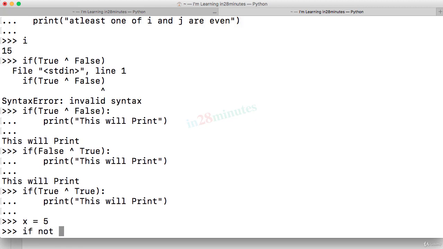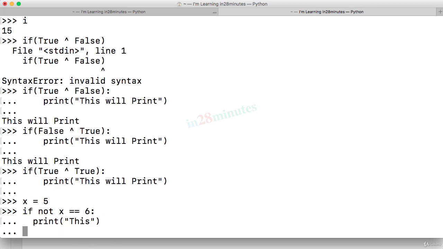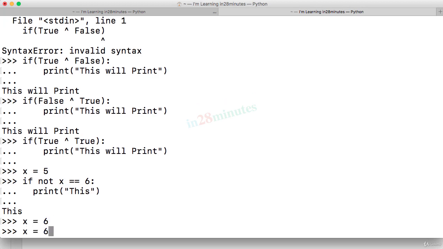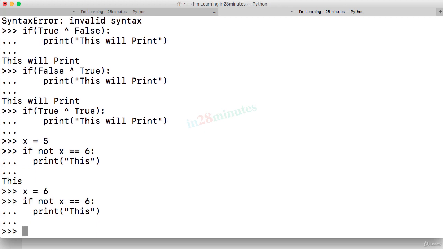not of x is equal to 6. Print this. What will be the result of this? Think about it. x has a value of 5 and I'm doing if not x is equal to 6, print this. Will this get printed or not? It's getting printed because x is equal to 6 is false. Not of false is true. So this gets printed. However, if x had a value of 6, what would happen? This will not get printed.